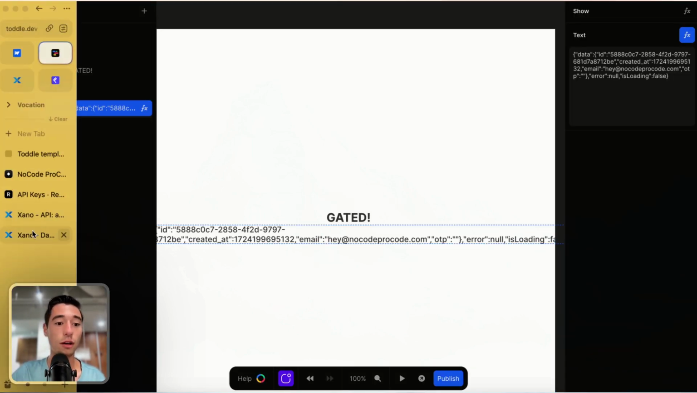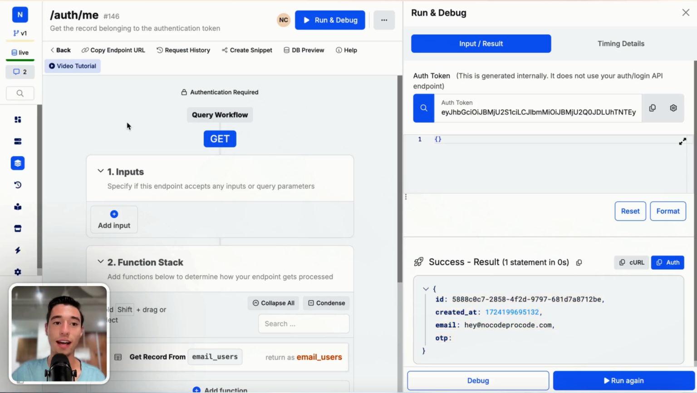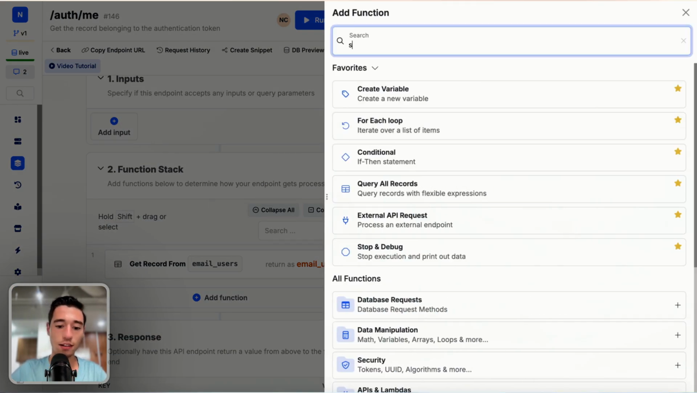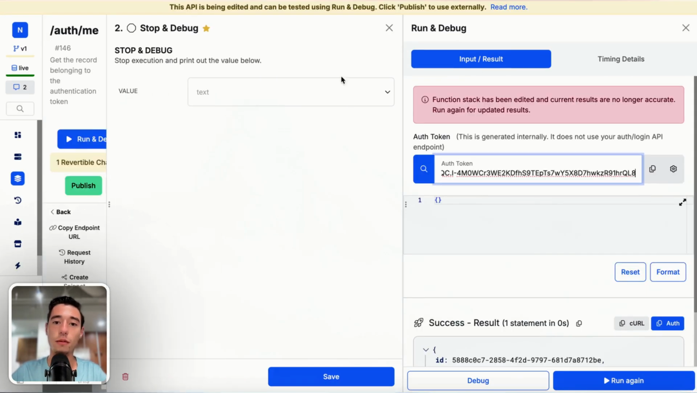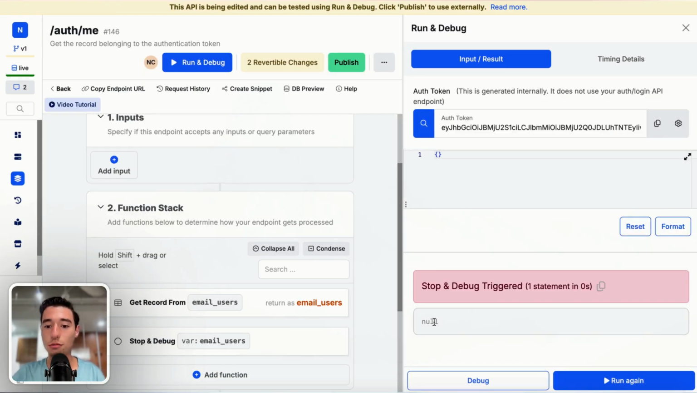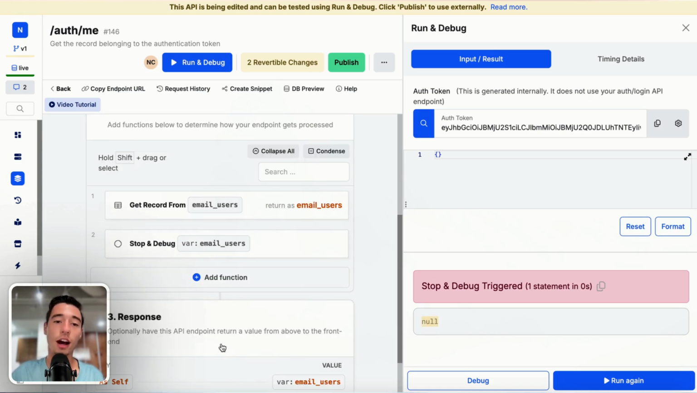So what we want to do is we want to actually modify the auth.me endpoint. So let's add a stop and debug in here so that we want to throw in an error so it fails on the front end. When I run it, it's returning null. And what is happening right now, it is returning something. So even though this is an error because the user is unauthenticated, the front end is still thinking that it is not an error and that everything is going smooth, which we don't want to happen.